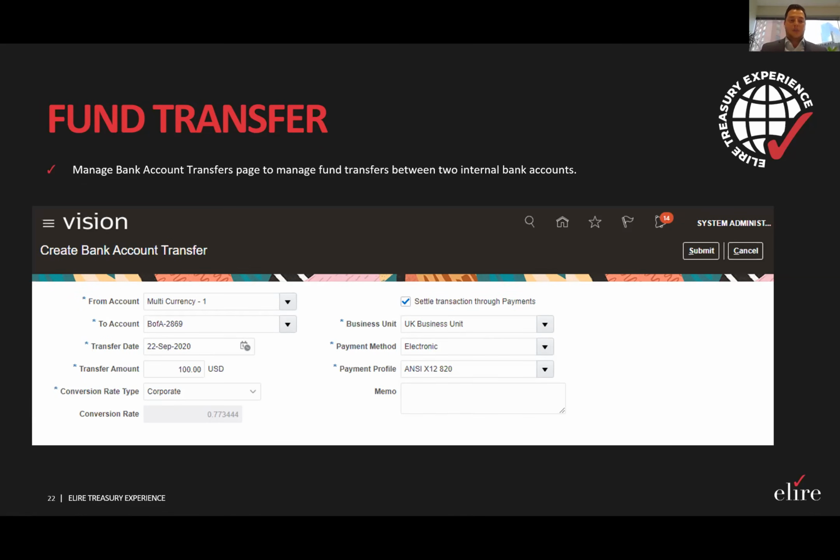So we're able to define our from account, our to account, the date of that transfer, and the amount of that transfer. This is similar to how other applications work, or when you log into your bank portal and create an internal transfer between two of our own internal bank accounts. And what cash management allows us to do is then settle this transaction through payments.